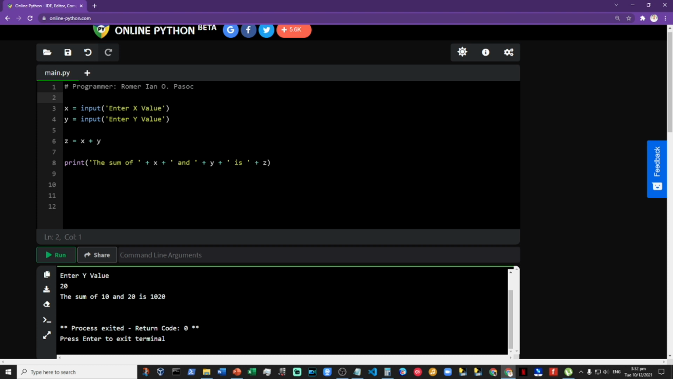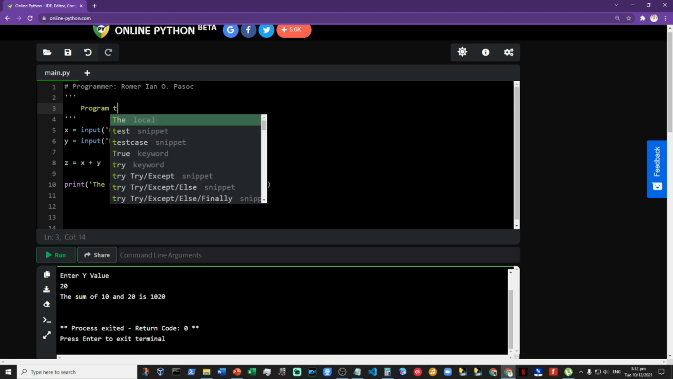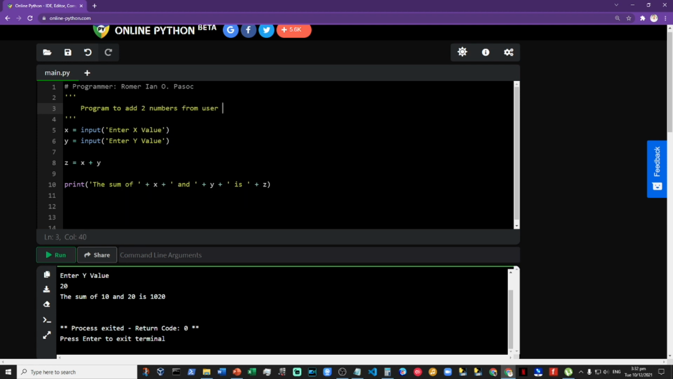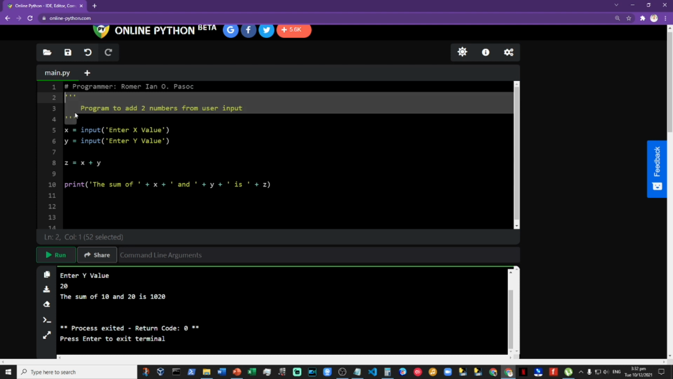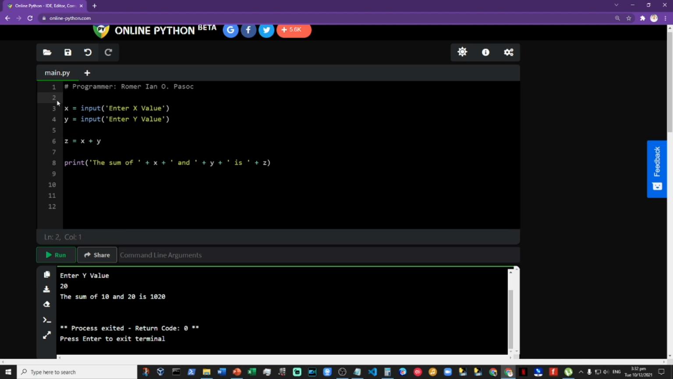For the multi-line comment, I think it uses quotation marks. Program to add two numbers from user input. So this could be a comment, but maybe I just won't introduce it to you yet, so you won't be confused with the lecture notes. But we'll try that later in our future videos, especially when it's also shown in a demonstration.